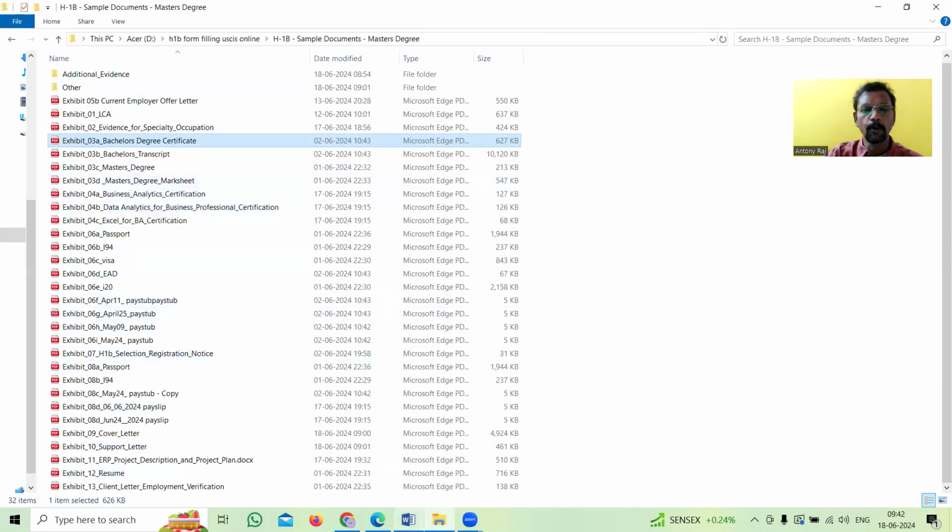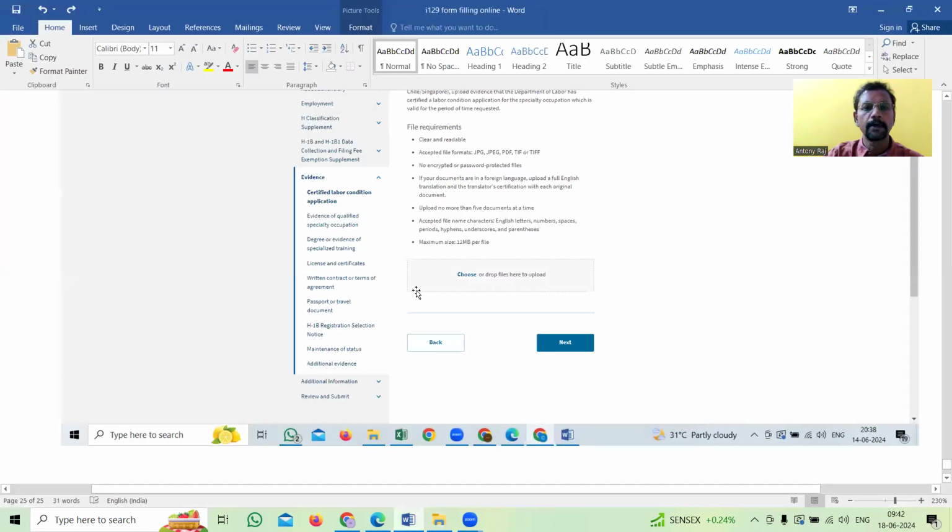Okay. So let me go to this USCIS online application screenshot. Okay. Here you can see evidence. Okay. Under that, certified labor condition is there, exhibit 1. Evidence of qualified specialty occupation, exhibit 2. Degree or evidence of specialized training, exhibit 3. License and certificate, exhibit 4. Contract or agreement, exhibit 5. Passport, right? This is 6. This is H1B registration selection notice 7, and maintenance of status 8.